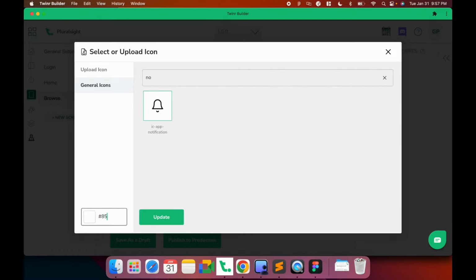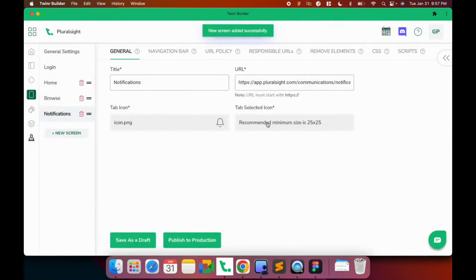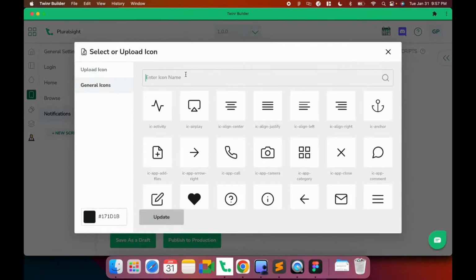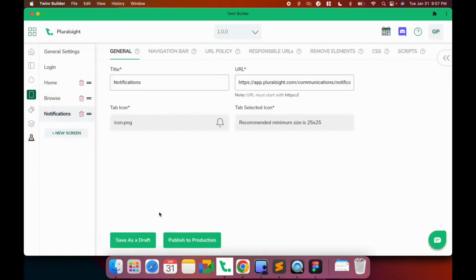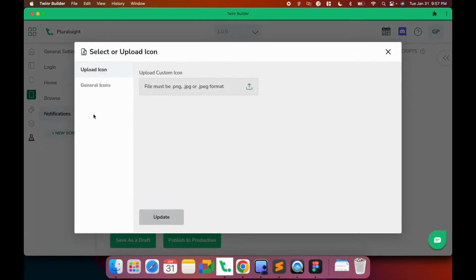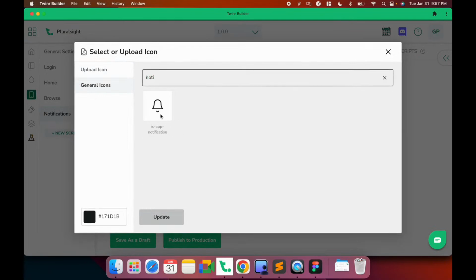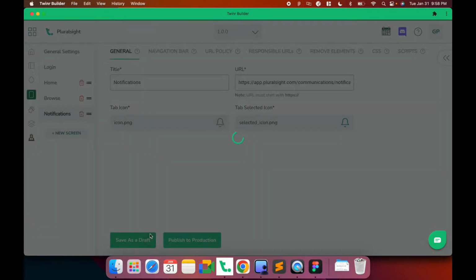and change the color to gray, and add this, and also let me select the similar icon again as a selected icon, and this time it will be 0074AB. Yeah, and update this. Okay, notification and 0074AB. So update this and save it as a draft.